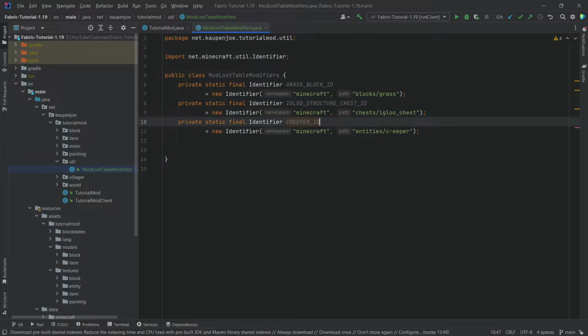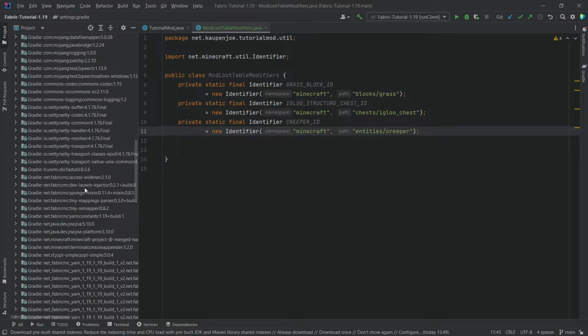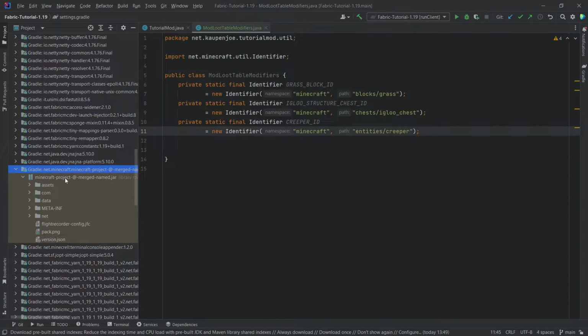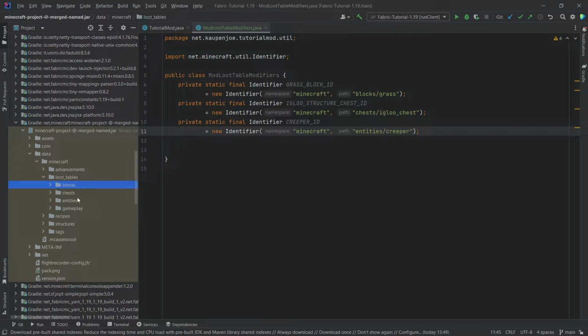How can you get this identifier? How do you know where this is? Well, you can go to the external libraries all the way down to this one, NetMinecraft, Minecraft project, merged, and so on and so on and so on, under the data folder, Minecraft loot_tables, and then here, this is basically what you want to use.